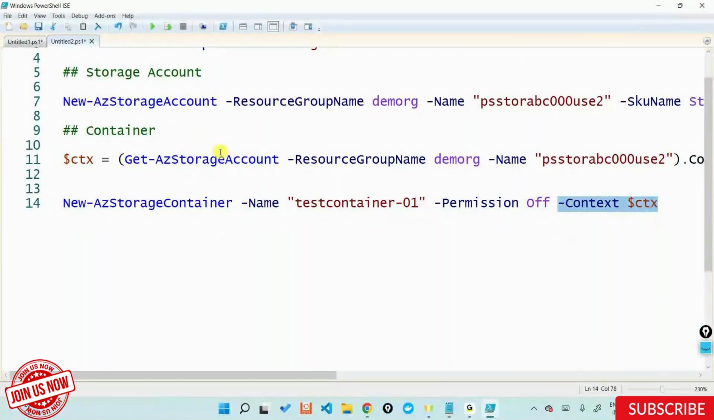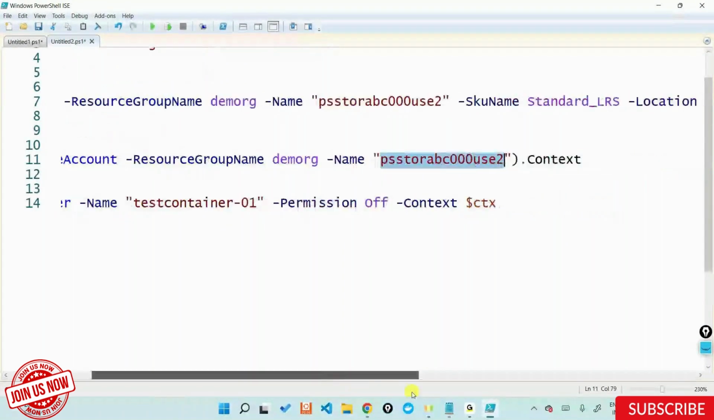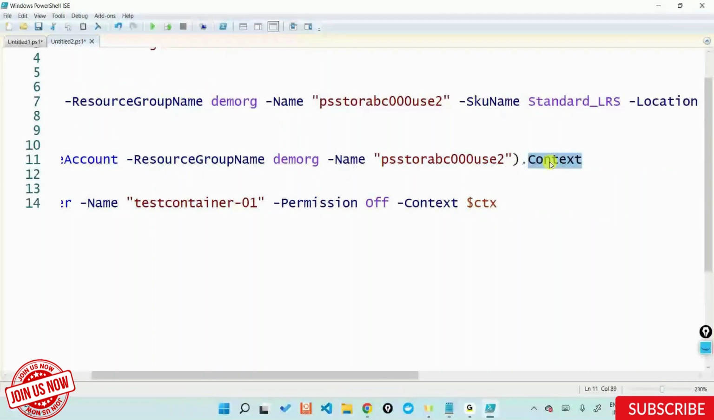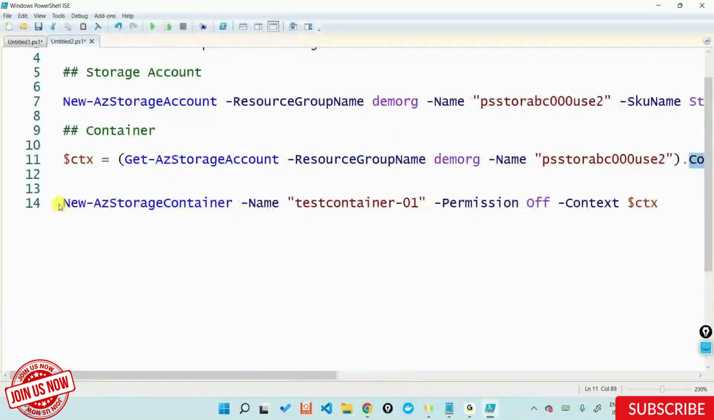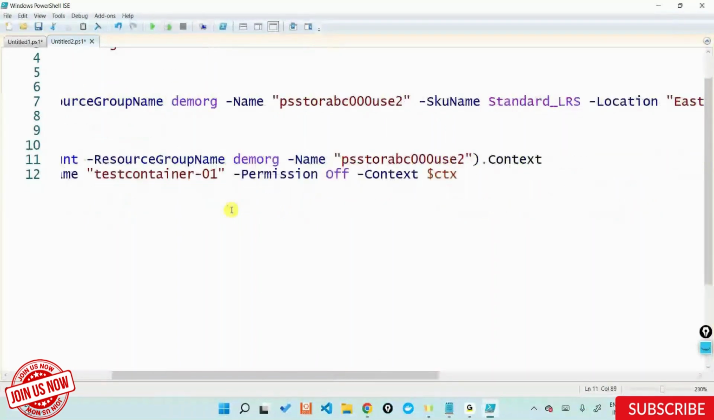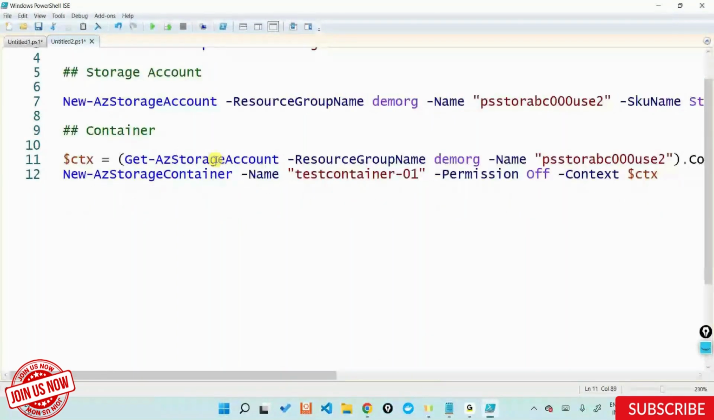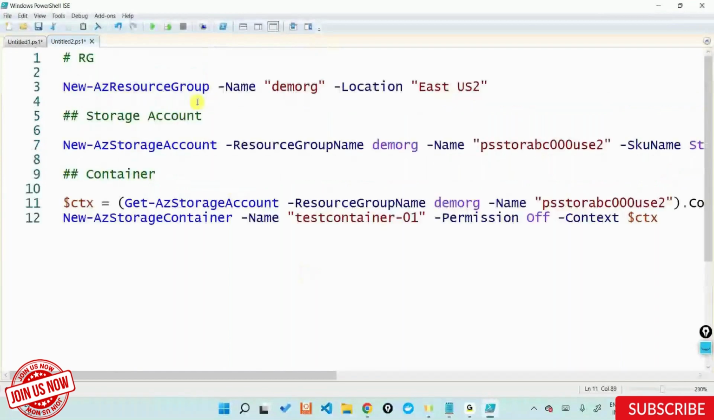So I was able to get the entire context from the earlier command in line number 11, wherein I'm telling Get-AzStorageAccount, the resource group, the name of the storage account, and filtering out just the context. And once I filter out the context, I'm passing the same thing to line number 14, where I am getting the entire context block, and creating that particular container. So this is now a script that creates a resource group, creates a storage account, gets the storage account context, and then creates the container inside the storage account.